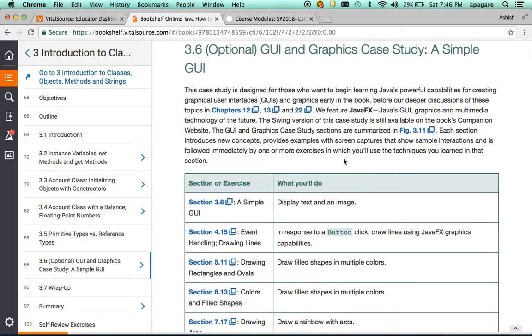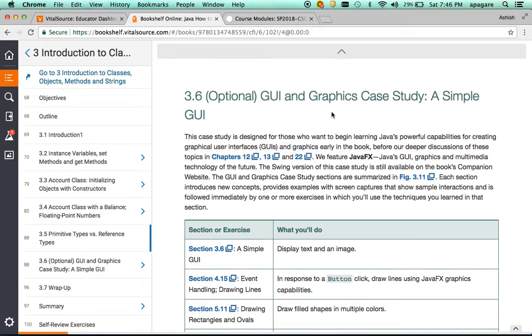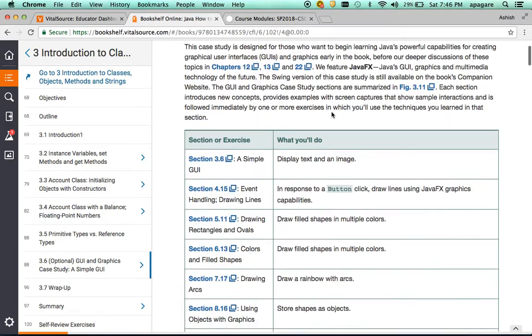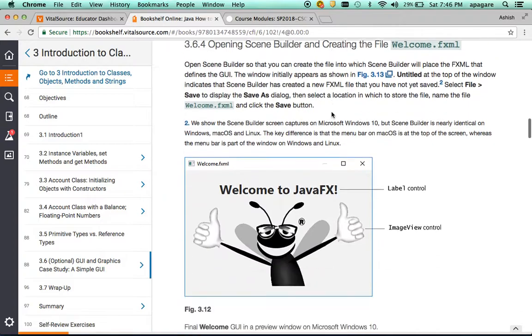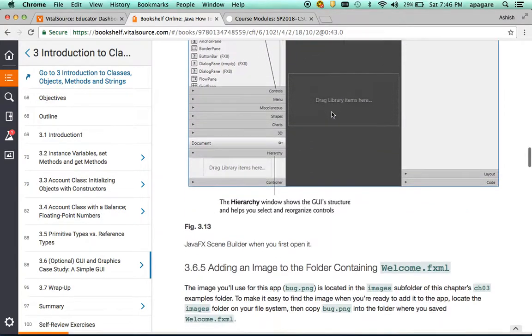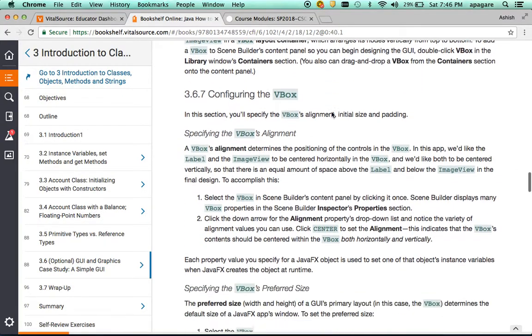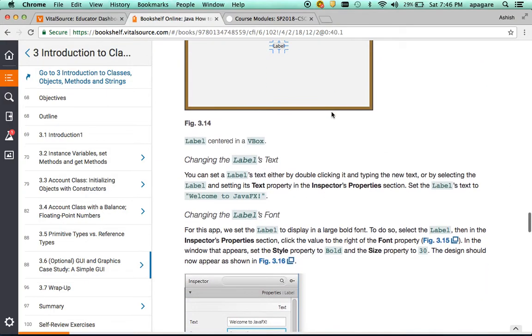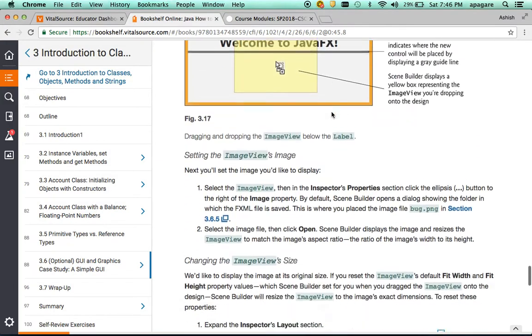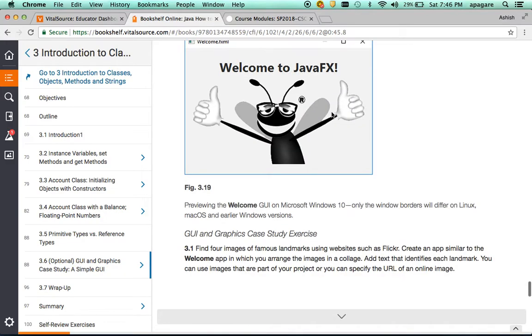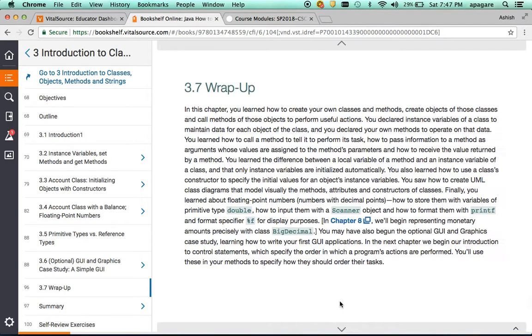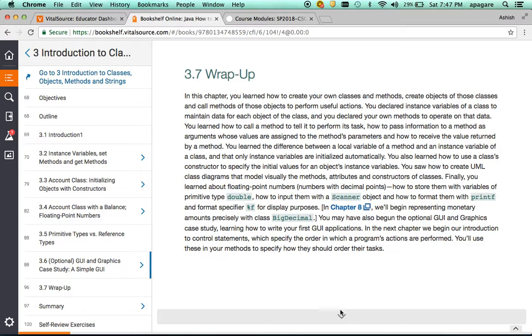In this chapter, the 3.6 section is optional. We are not doing the Java FX. We are just doing more of an Eclipse environment, so I'm going to skip it. If you are interested in building a little user interface in Java, you may go through it. But this is not very important with regard to the concepts and the syllabus for our class. Therefore, I'm skipping it. You are welcome to ponder upon it and look through it. If you have questions, I'm here to help you.